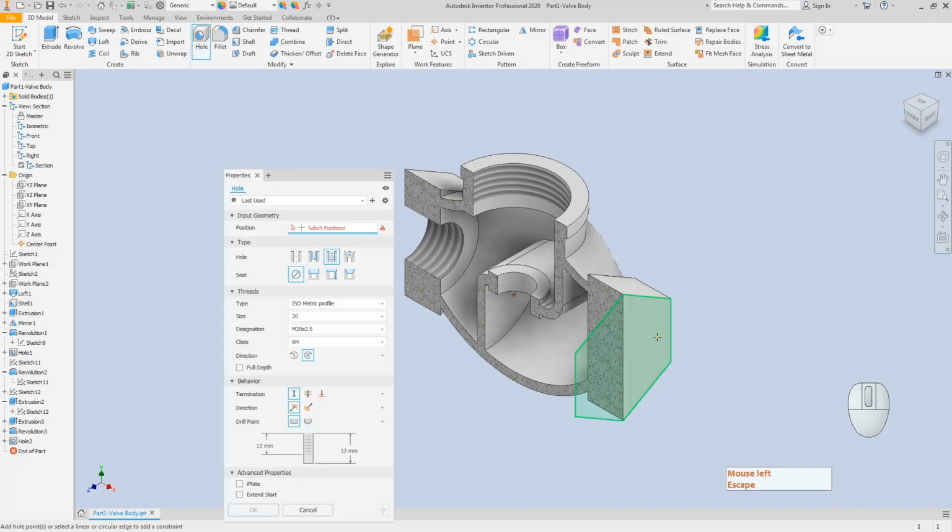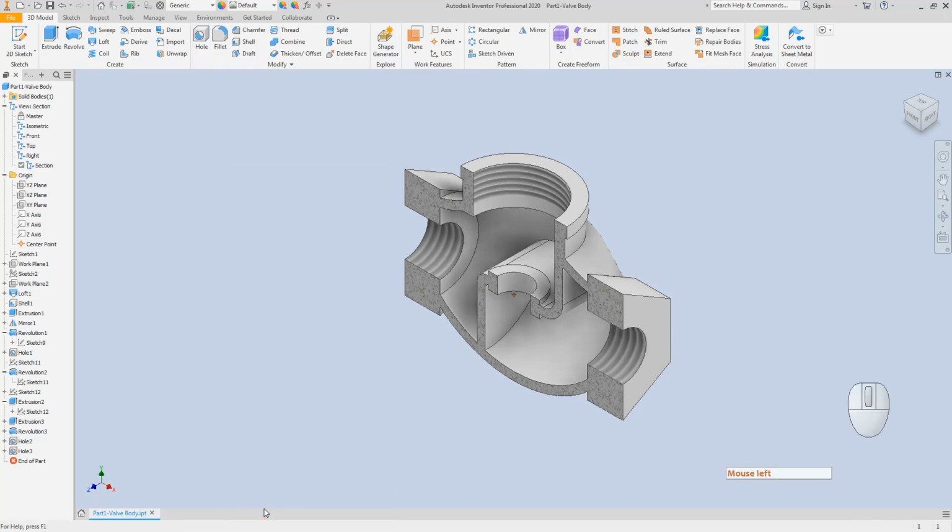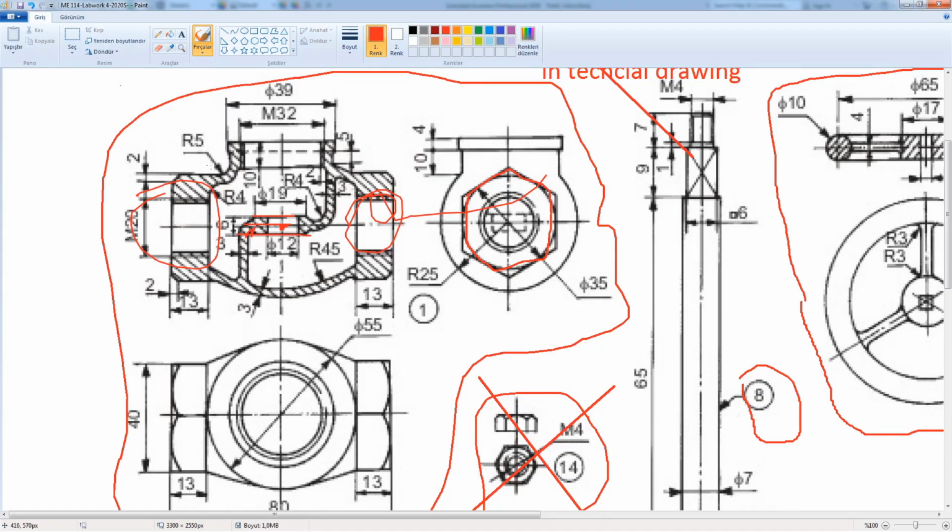We do the same hole creation on the other face of our hexagon part. Finally, we are going to give the fillets of our part. For the top side we have 5 mm, for the inside we have 4 mm.